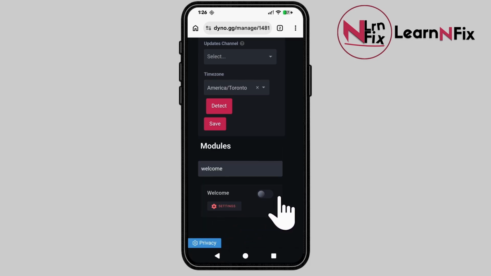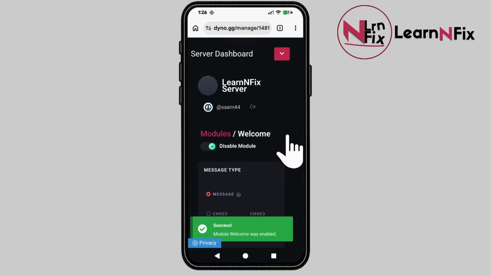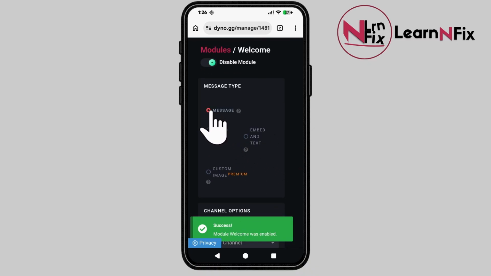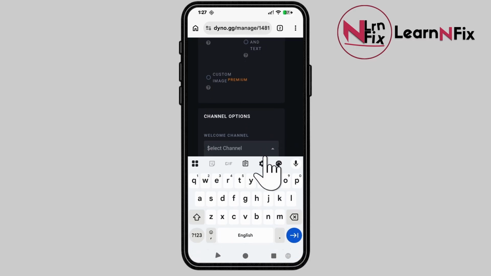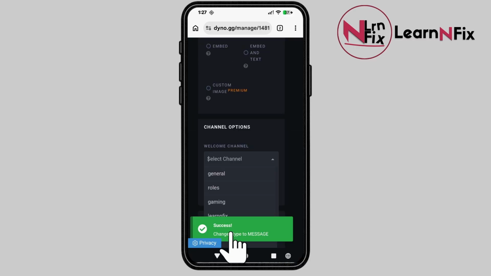Okay, and then click enable, and then click on settings, and here make sure you check the messages, and then here you have to select the channel. So I'm going to select the general channel.